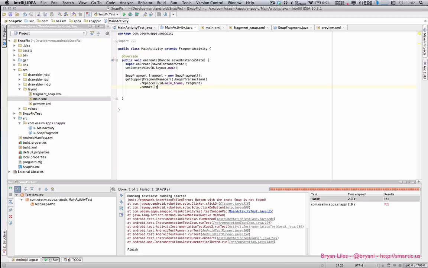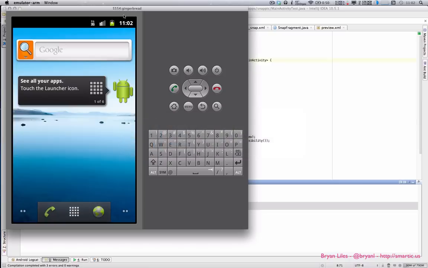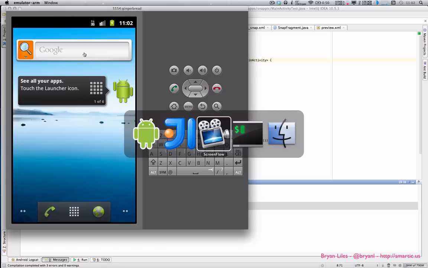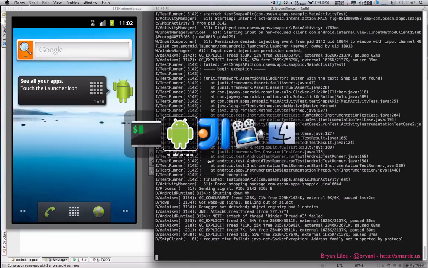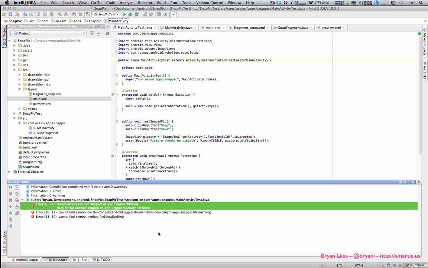And then we'll reorganize all this code, and what we'll see now, if we run our test, snap-pick test, is when it launches, we're actually going to see our little snap button. Okay, there we go. Wait for it to launch. Oops. Oh, we have an error.